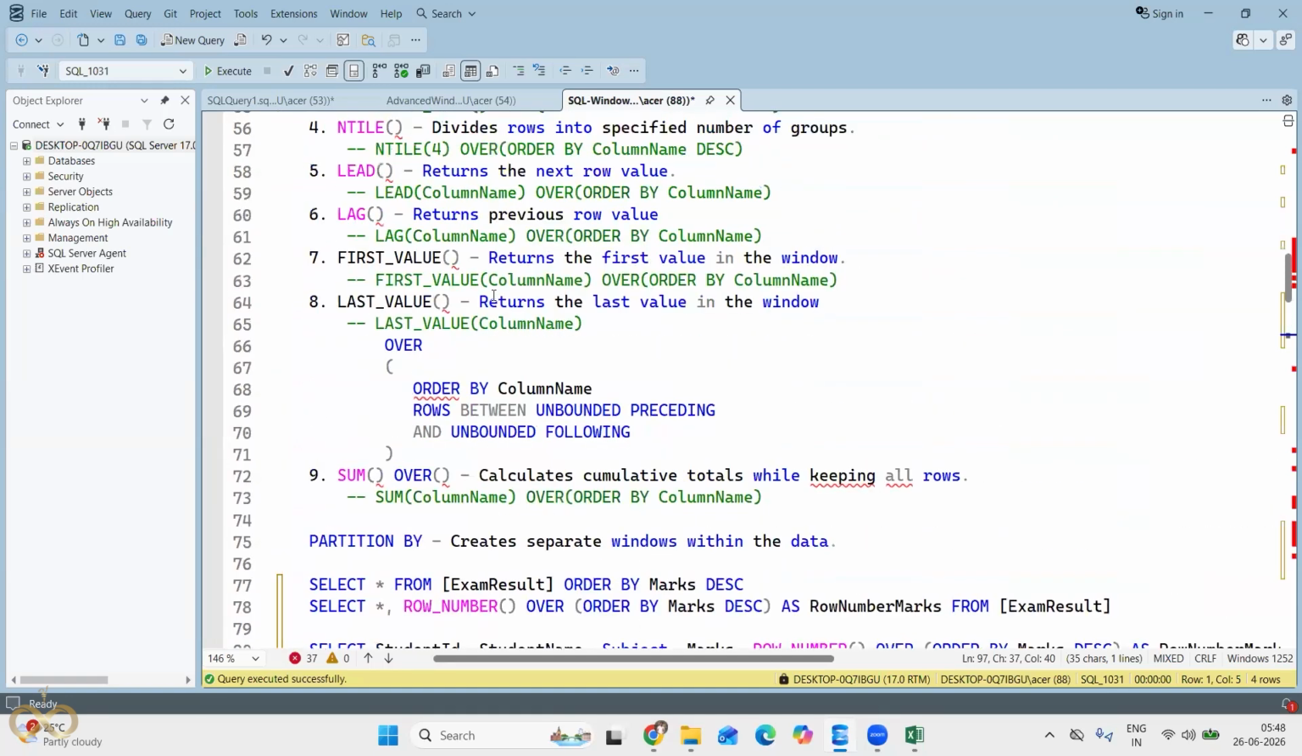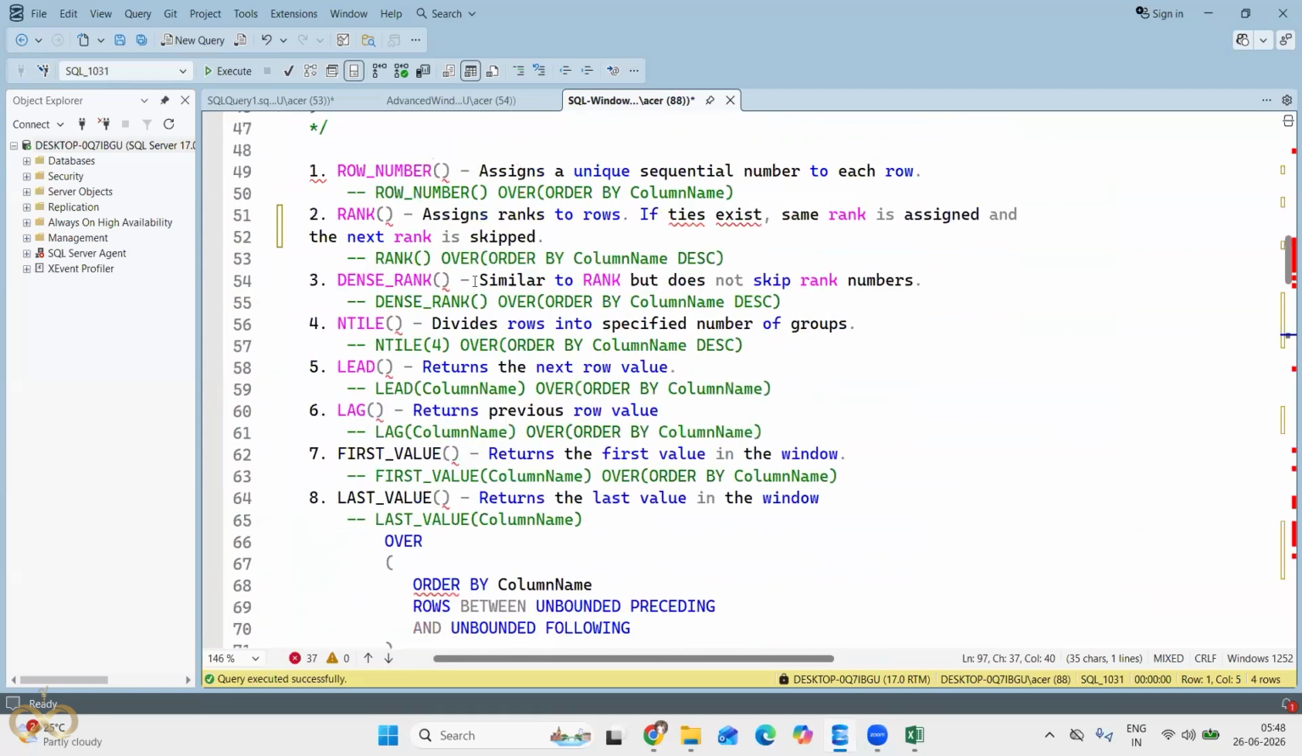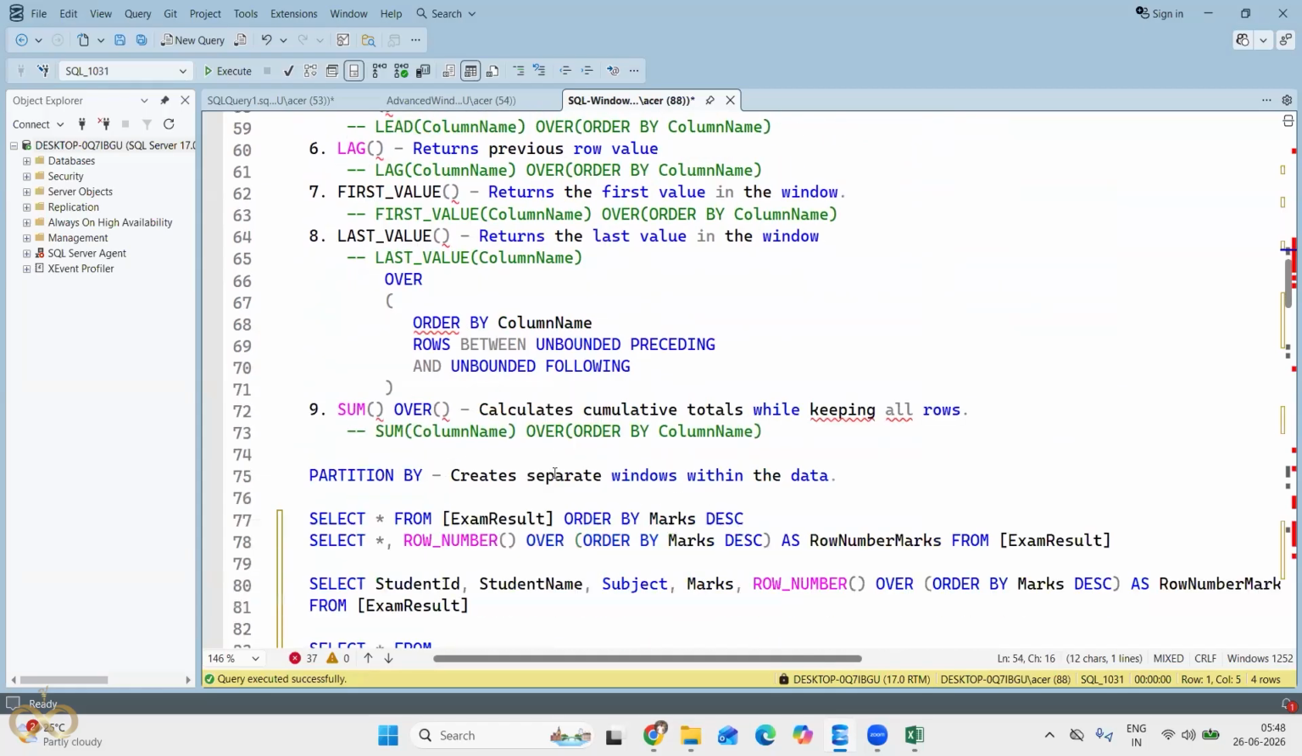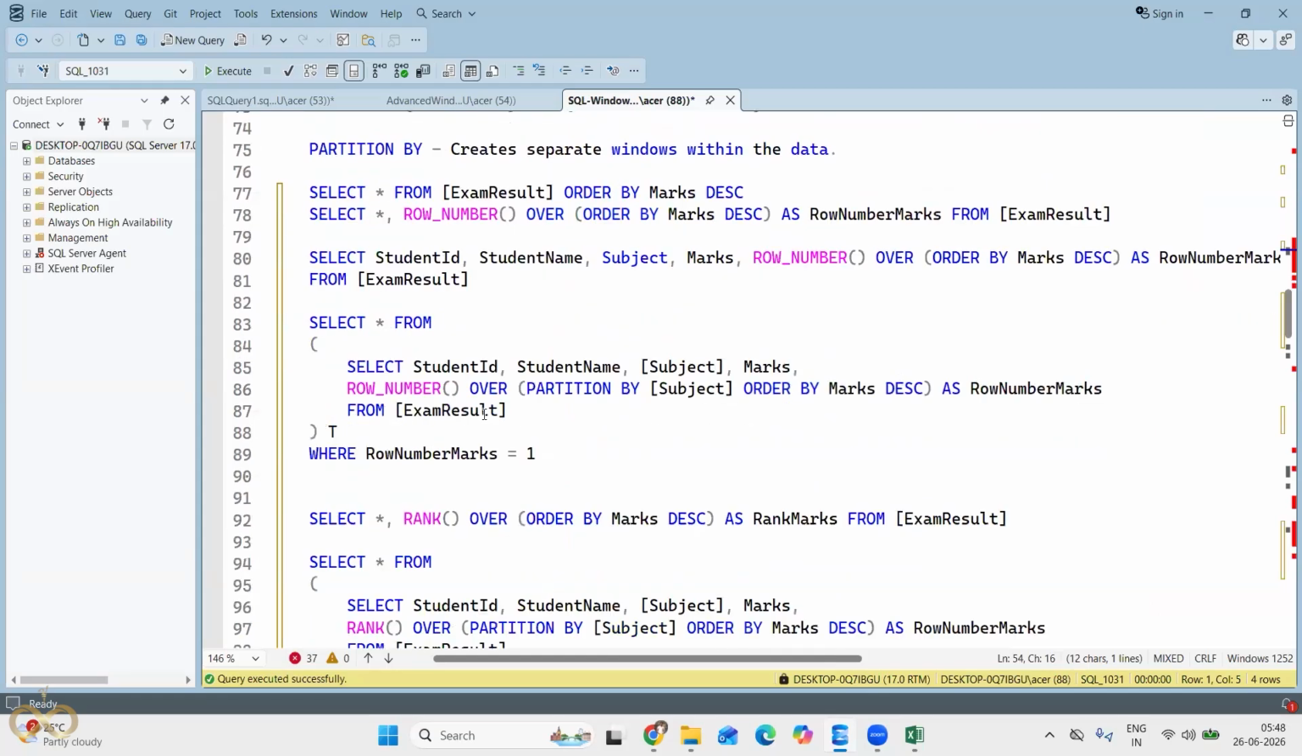Now dense rank is again similar to the rank function. The only difference is it will not skip any rank values. This is the most useful function for finding out duplicates, the second highest, third highest, fourth highest, or maybe topper, second topper, third topper. All those questions we can solve using dense rank easily.